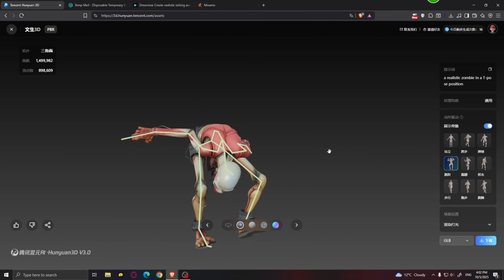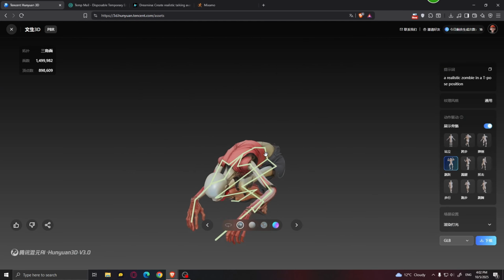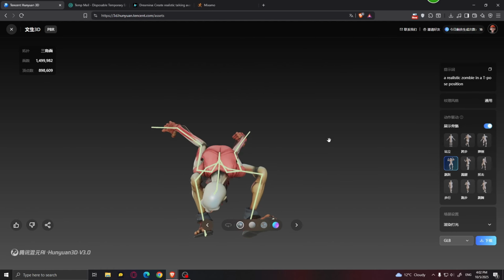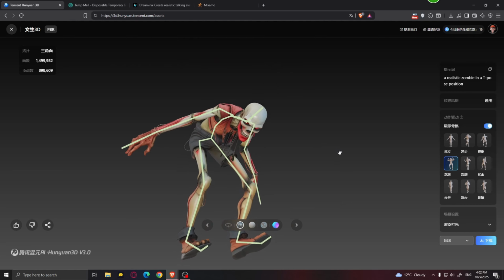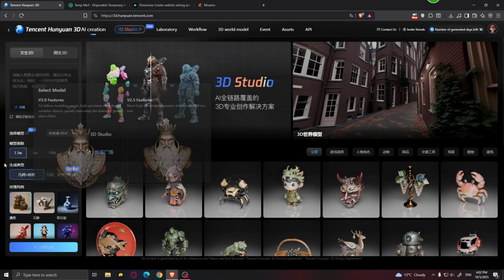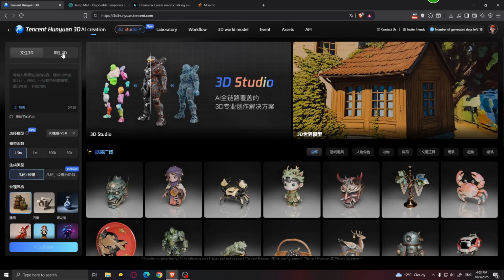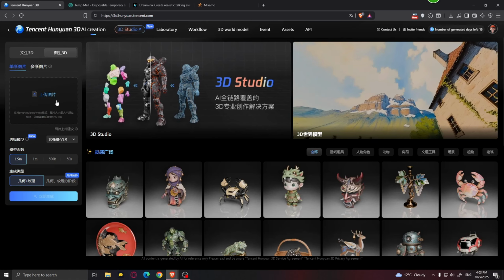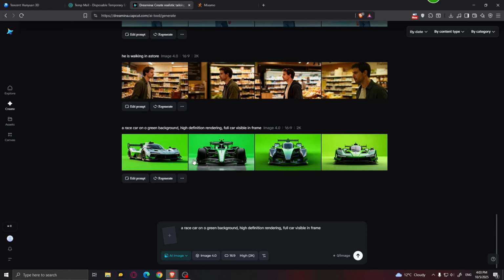So this is how you can generate your 3D model or character using a single prompt and also animate it. But now let's go ahead and see how we can generate a character or a 3D model from an input image. So all you have to do is go ahead and click on this button over here, and here you can upload your image. I used Gemini to generate 4 different images of a race car on a green background, and here is the results.